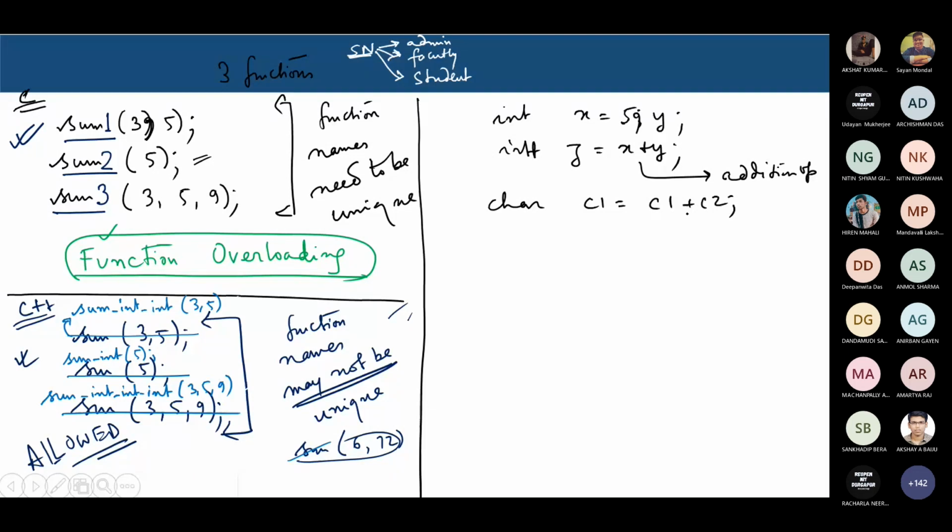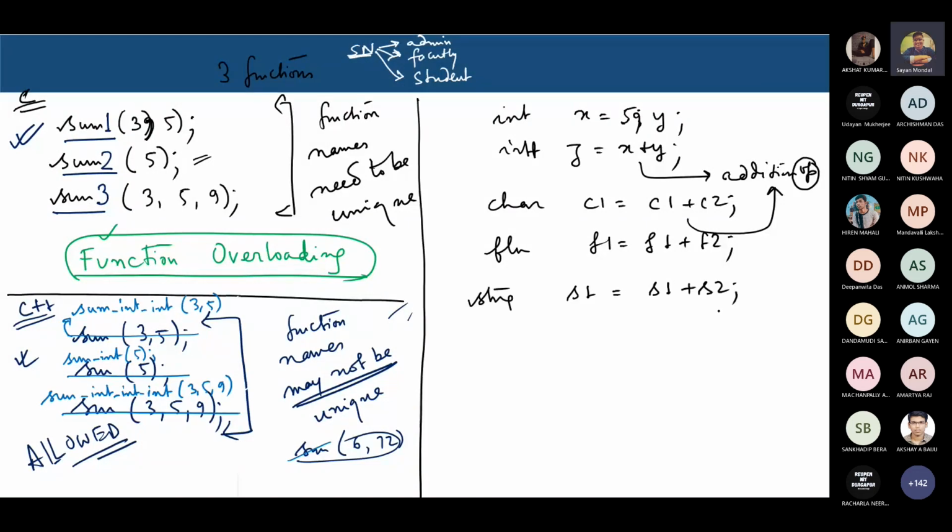No, sir. Hmm? So their ASCII code will be added and then converted into character. Yeah, so it will work in some sense. It will work. But if I write something like it, it will work for float also, right? Yes, it will work. But if I write something like this, string, will it work? Yes, sir.